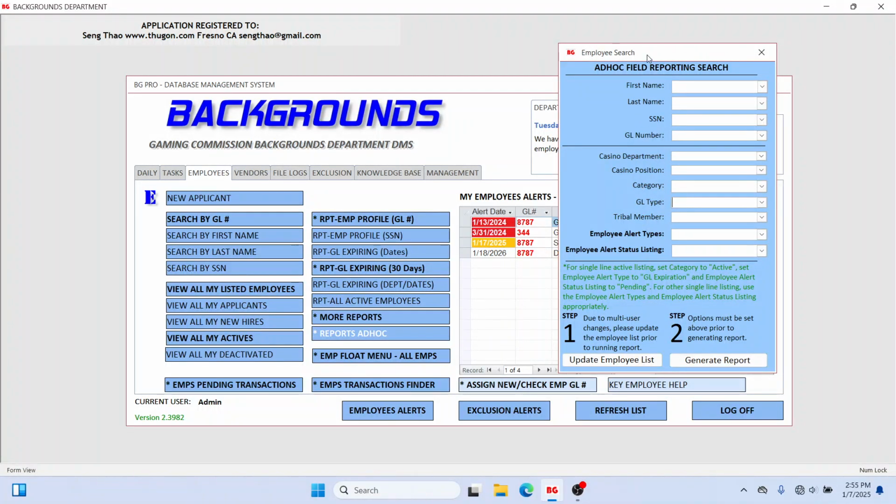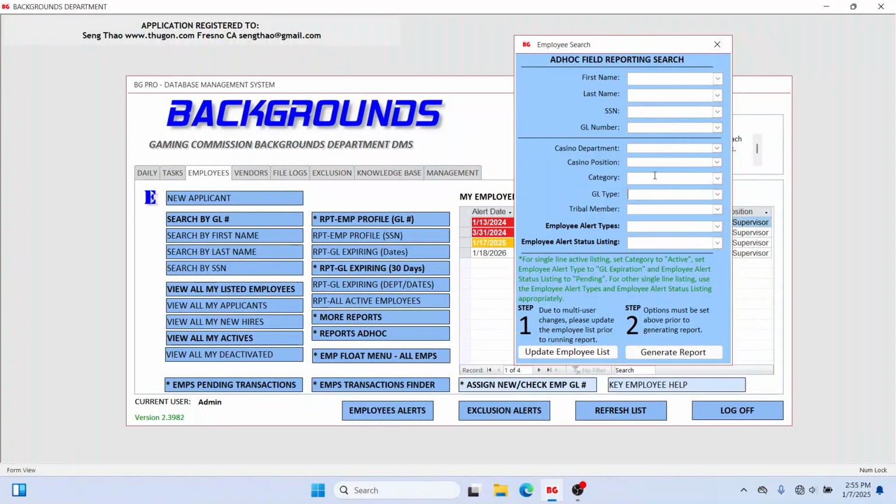So we'll start out here. The key thing about the ad hoc report is it's a shared report, so only one person can generate it at a time. If you follow the steps here, you have to update the system first, and then you can generate the report. So here we'll start out by, let's make some choices here. I'm not going to choose anything here. I'm just going to generate the report first.